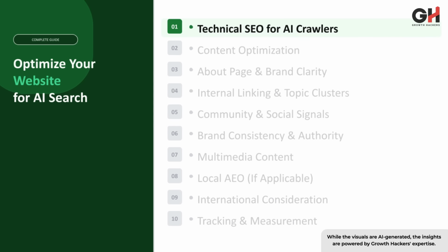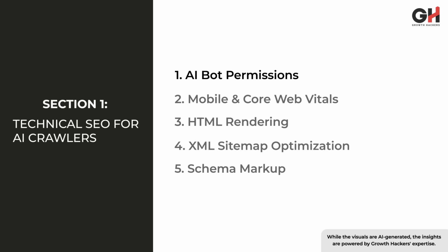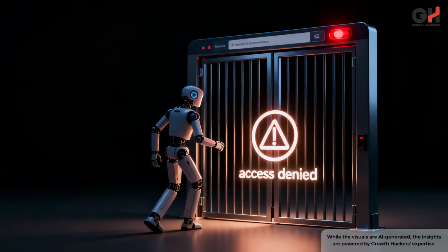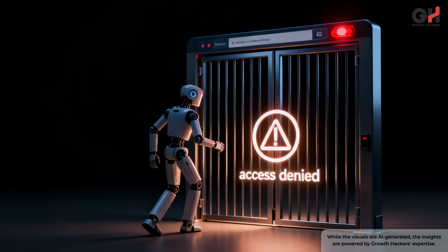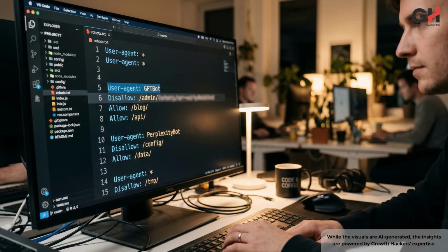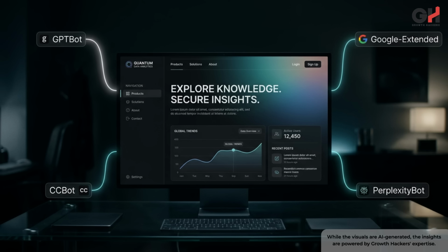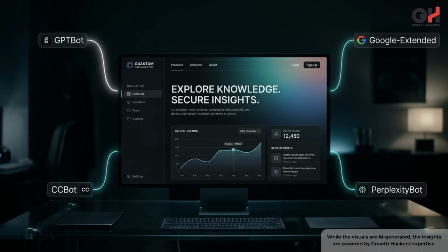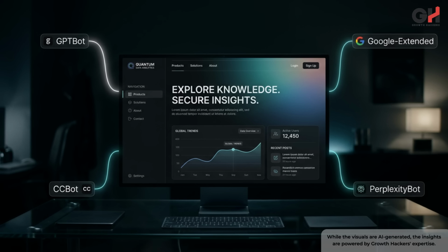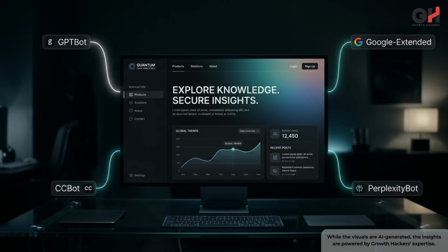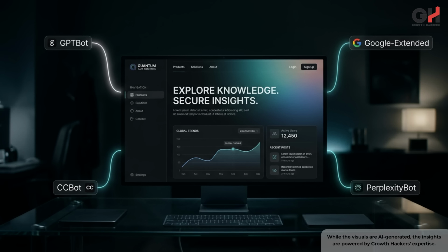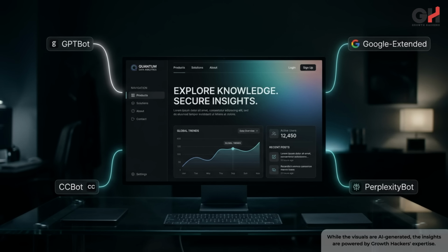Section 1. Technical SEO for AI crawlers. Point number 1. AI bot permissions. First things first, if AI bots can't crawl your site, nothing else matters. You need to check your robots.txt file and make sure these bots are allowed. GPTBot for ChatGPT, CCBot, which is Common Crawl used by many AI models, Google-Extended, Google's AI training crawler, and PerplexityBot for Perplexity AI.